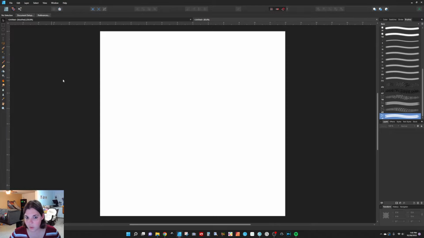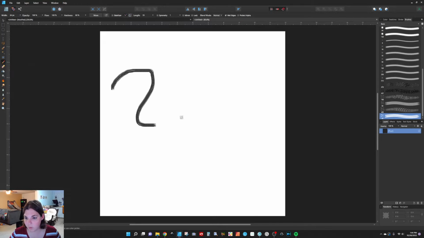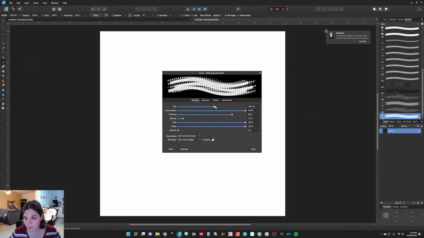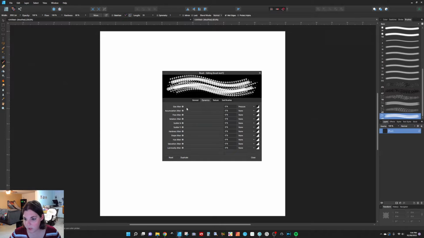Now, if I was to just draw with this now, first of all, it's going to be really small, but it's not going to look like what we want. You want to double click on this. We're going to play around with things here. So I'm going to bring the size up. I'm going to drop the accumulation down. This is where you want to just play around with the settings. If you go to rotation, you can rotate it a little bit, but really you want to focus on the dynamics.